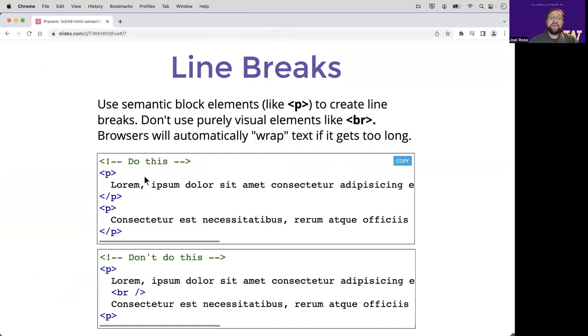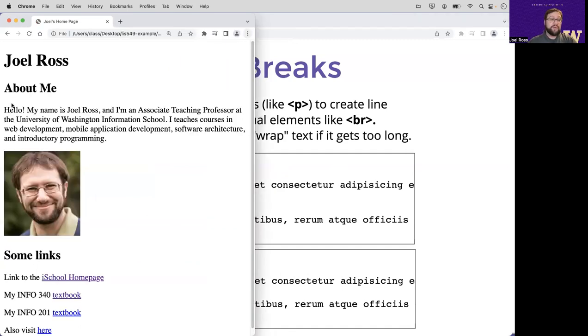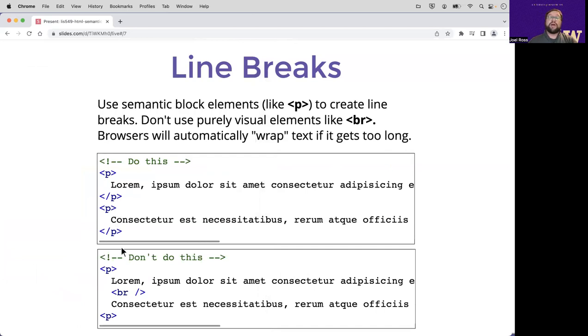So if I want to have 2 distinct paragraphs, paragraph 1 and then paragraph 2 somewhere else, I would use 2 distinct paragraphs. I wouldn't try to make one paragraph with a line break in the middle, because that line break doesn't mean anything. If I want there to be a break because they're different paragraphs, we actually want to use different paragraphs. That's the point.